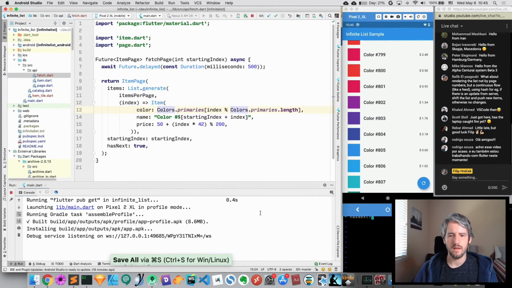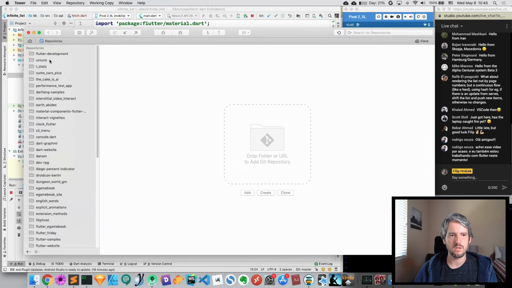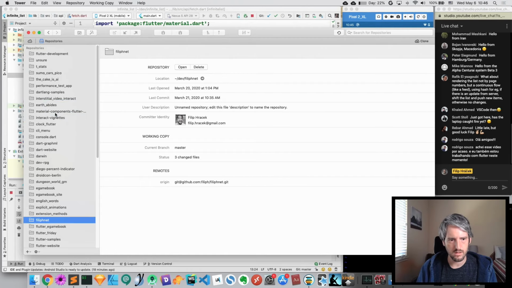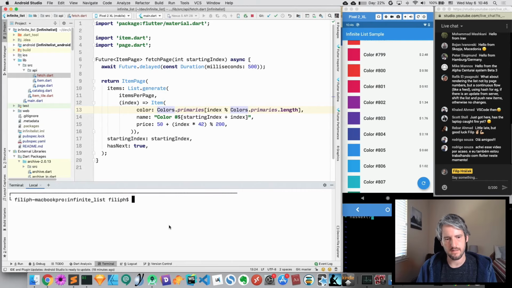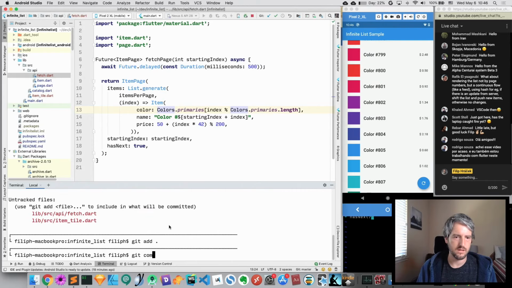Yeah, all right. So I'm happy with this. I shall use Git to... But do I have this infinite list somewhere? Hey, no? All right, in that case, git status, git add everything, git commit.